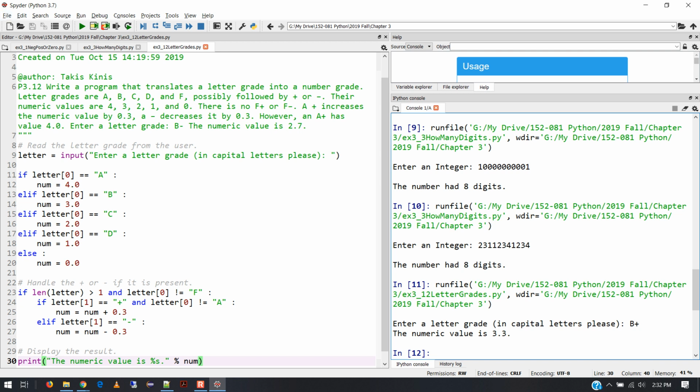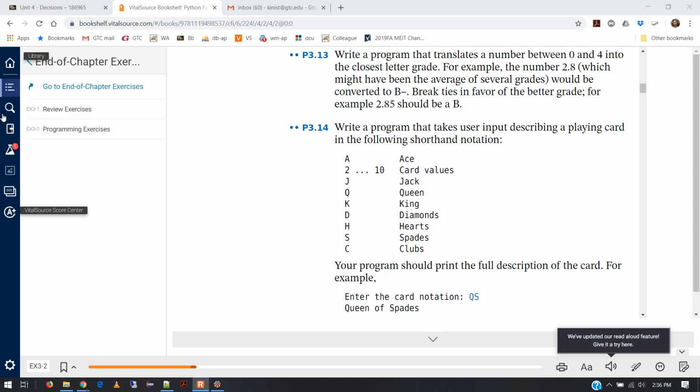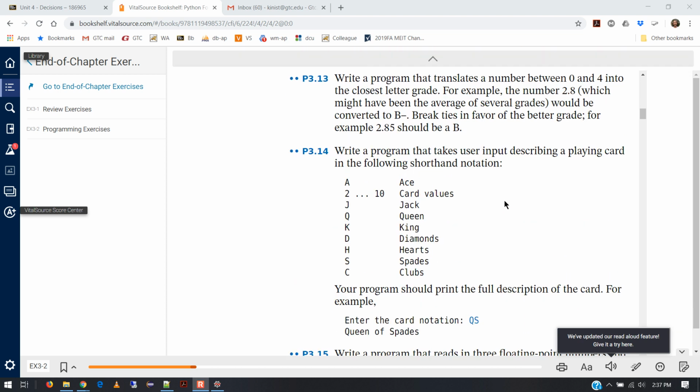All right, I'll leave that up on the screen for a moment as you guys busily copy my code. Okay, our next exercise is going to be exercise 314, and this is going to be kind of a fun one, I think, right?